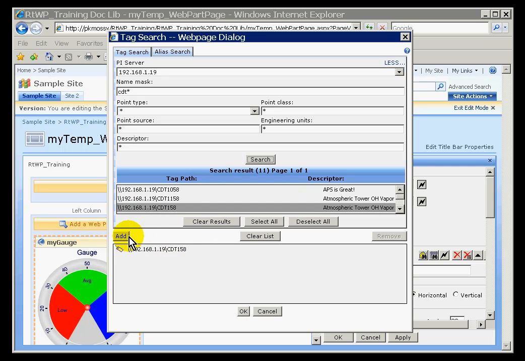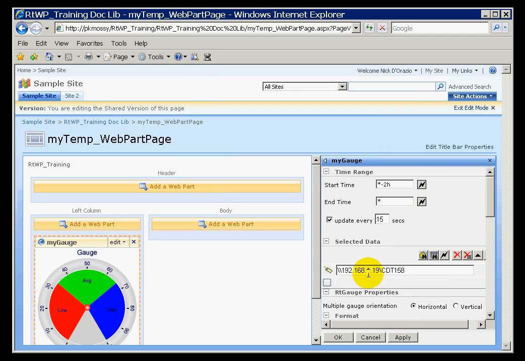And now we've placed this tag name in here. Now I could have easily just typed this in by hand. I could just type this in using the convention that you see here, / server name / and then the tag name, and that would have had the same effect.